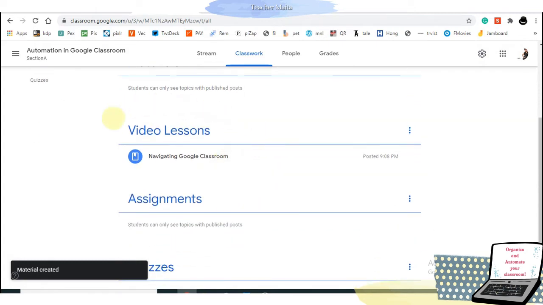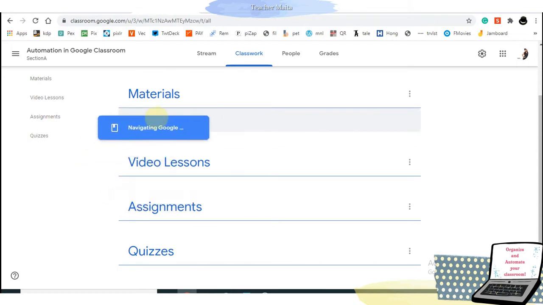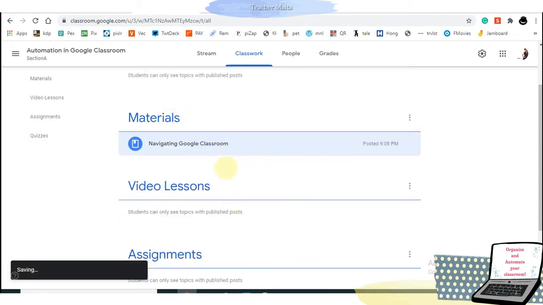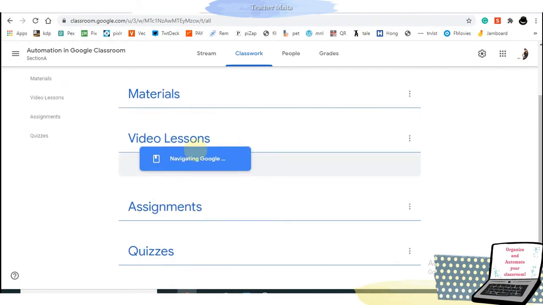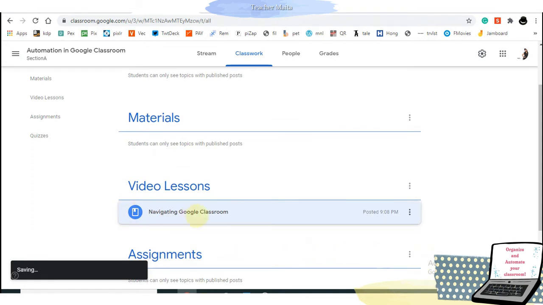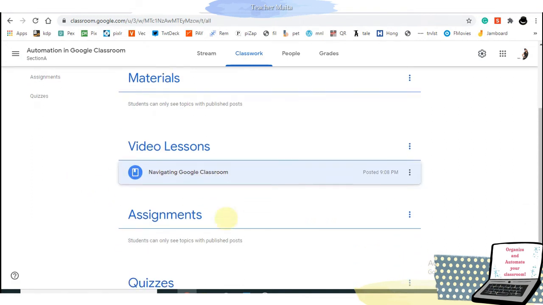And then it will come to your topic. If I change my mind, I don't want it under video lessons, you don't need to delete it and put it somewhere else. Do you know you can just drag it and put it somewhere else? I want to put this under material, and there it is. It's now under material. You don't want it there? All right, I want to put it back under video lessons. And there you go. Navigating Google Classroom goes back to video lessons.